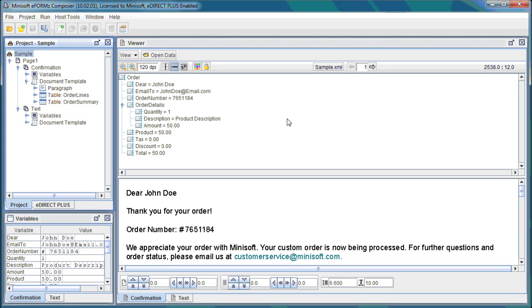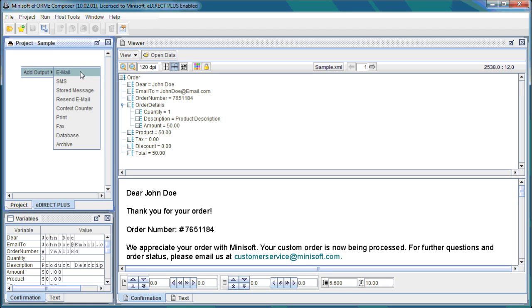So just to send a quick email to yourself from the eFORMz composer, you'll first want to flip over to the eDirect Plus tab in the project window, and you'll see that it's blank over here, and you'll right click and select Add Output and Email, and we're on our way.